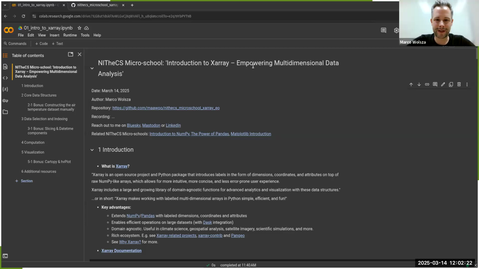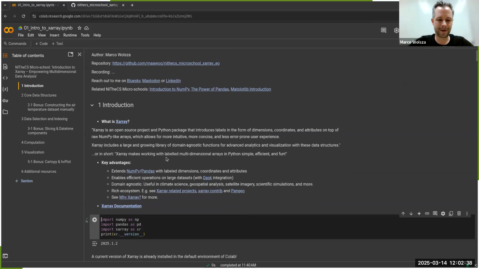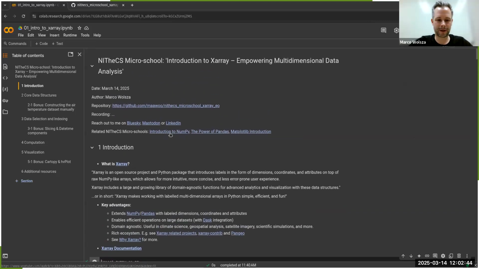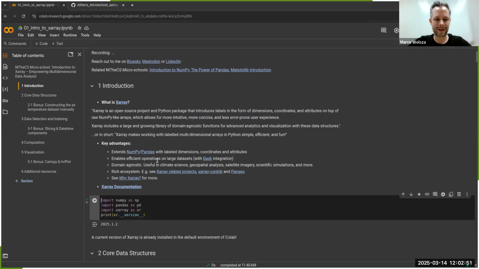So Xarray is empowering multidimensional data analysis. A very short summary is that it makes working with labeled multidimensional arrays in Python simple, efficient, and fun. And it extends NumPy and Pandas, so the micro-schools about NumPy and Pandas are quite relevant. You will see how this extension works in just a few minutes. It extends NumPy, for example, by adding labeled dimensions, coordinates, and attributes.